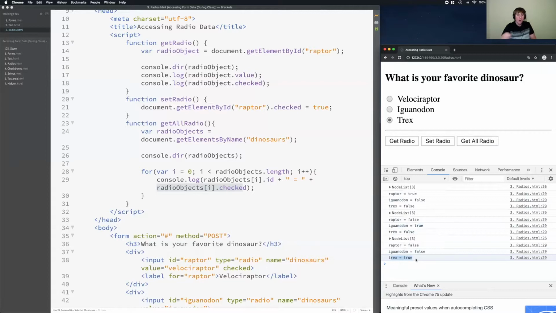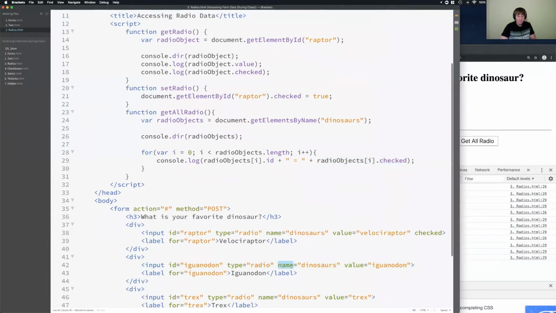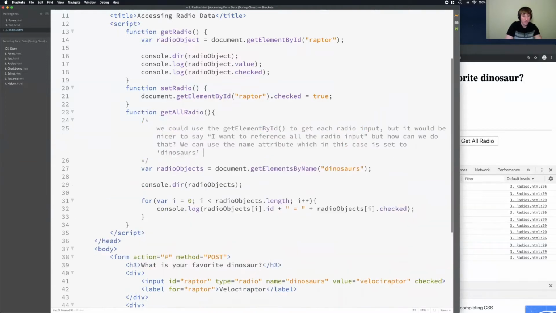So if I want to get all the radio buttons, I'm going to do that based off the name attribute. Okay, here's the name. It's set to dinosaurs for all of them. When I do get elements by name, it's going to return an array. Even if there's only one object, it's going to be an array of 1. And then I can use a for loop to loop through all the elements and print them out one by one and whether they're checked or not. So let's write a little note, make sure we understand this.